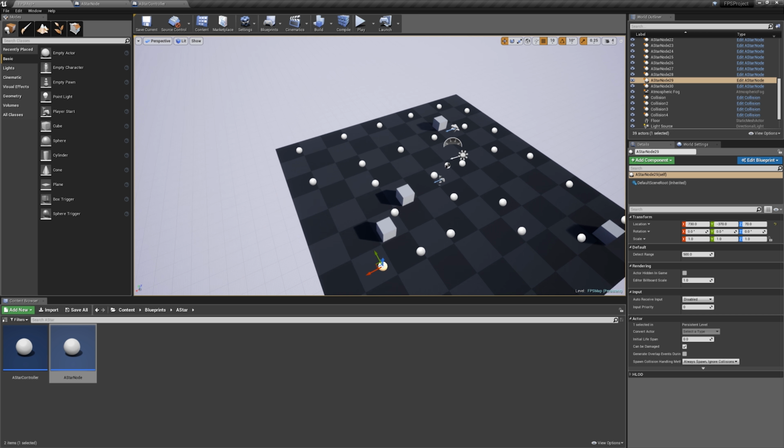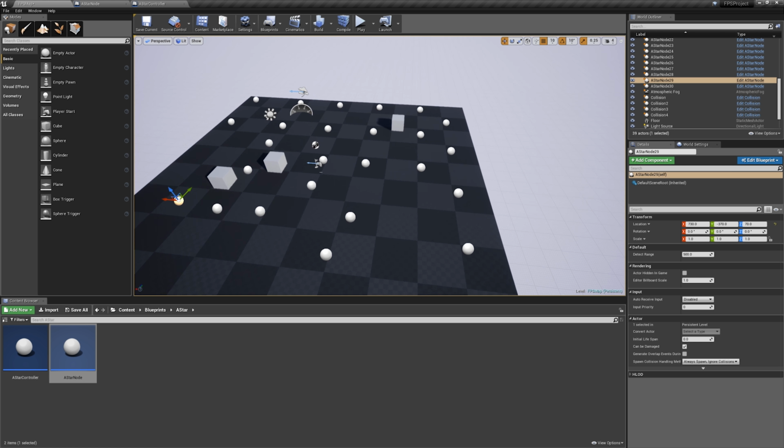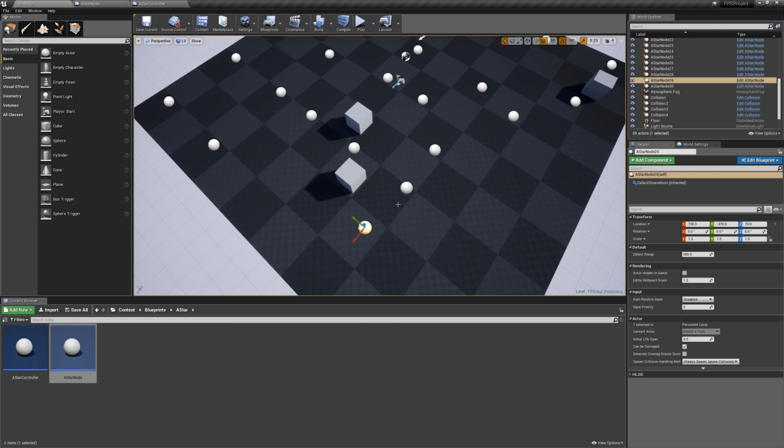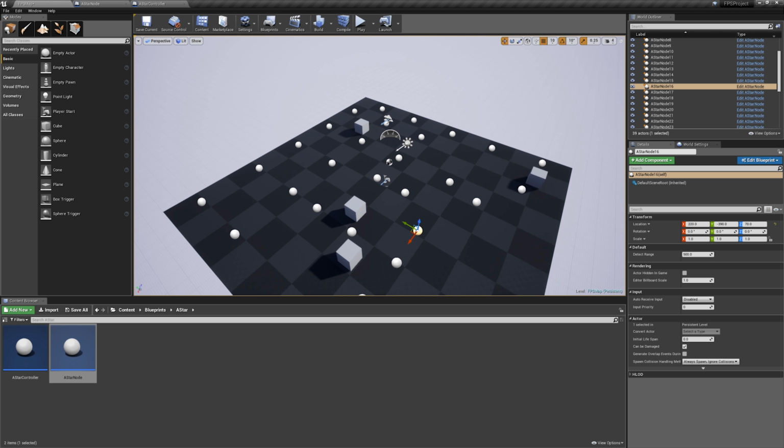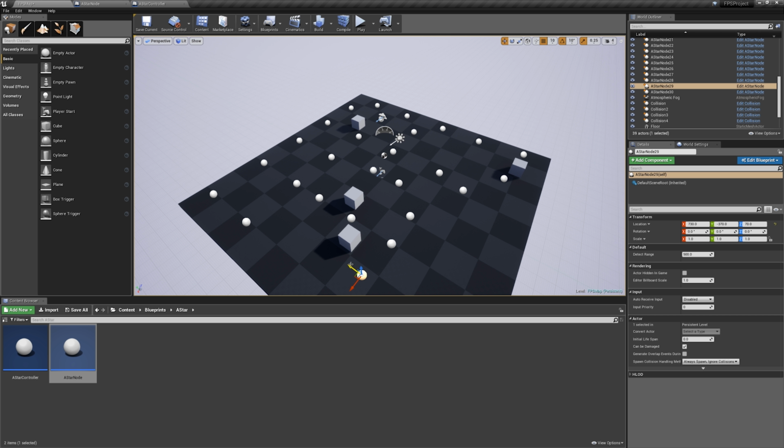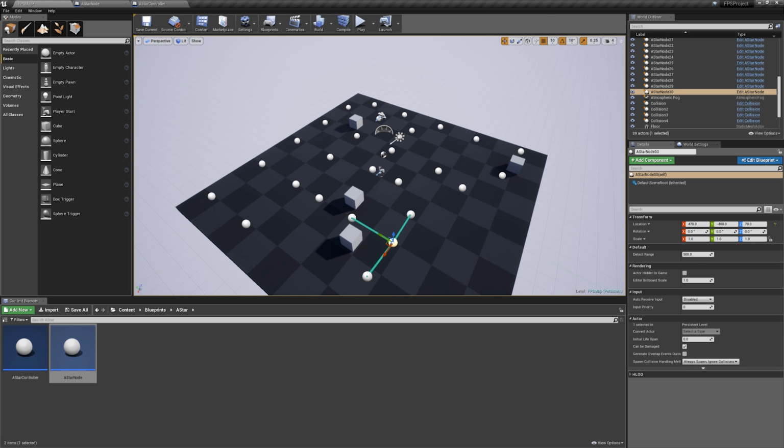Alright, so this is a video submission of my A-star pathfinding homework. As you can see, I have all these A-star nodes in the world, and if you start to drag them around, they try to connect themselves to their adjacent nodes, and it draws a little visual line.